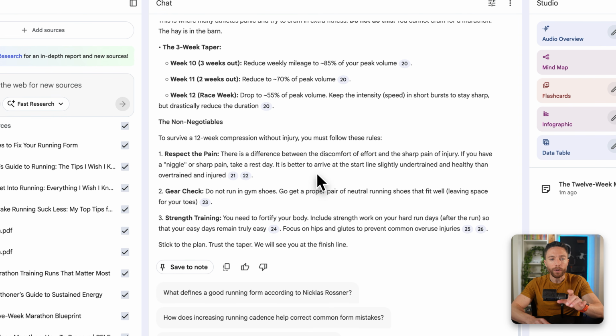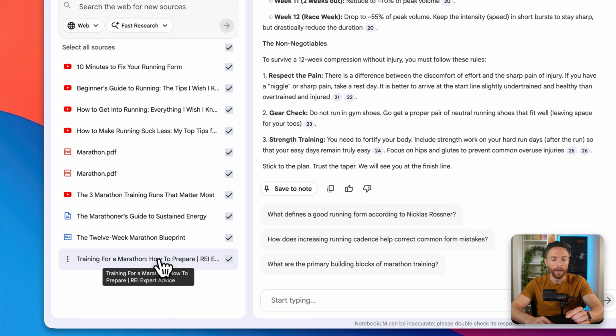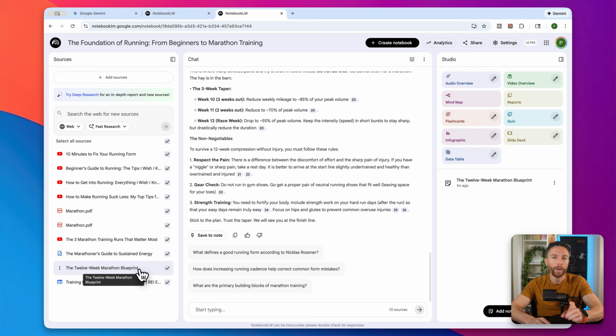So now, using NotebookLM, I have put together a 12-week marathon training guide for myself, and I've incorporated it into my knowledge base so that when I chat with this in the future, it's going to know exactly what my 12-week training guide looks like, and it's going to be able to use that information to give me very specific answers to what questions I'm asking it.